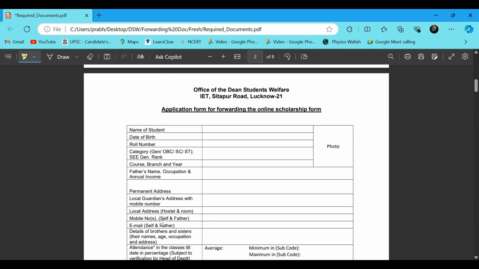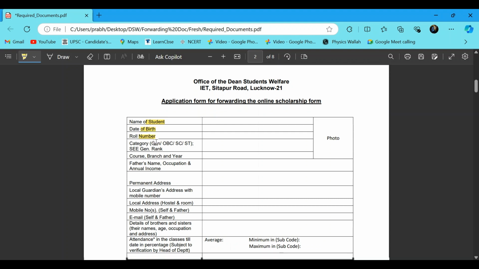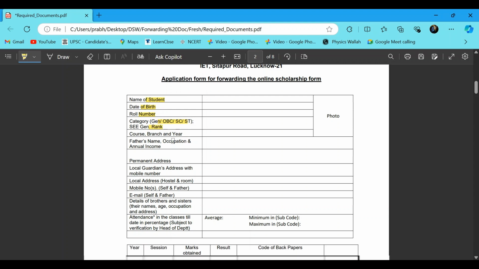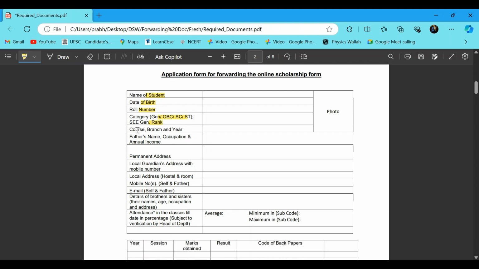And moving towards the next page, that is the application for forwarding. So name of student, you have to write the name, date of birth. In date of birth you have to write your date of birth, roll number, your college roll number you have to fill. Then you have to select your category, general, OBC, SC, ST, and then here you have to fill the CRL rank. Okay, course BTech, branch and year, branch whatever, CSE something, and year, first year, second year.